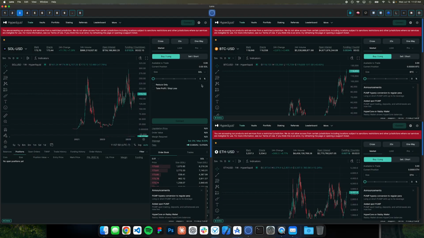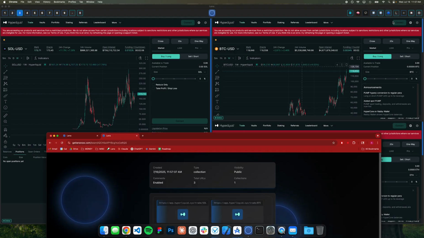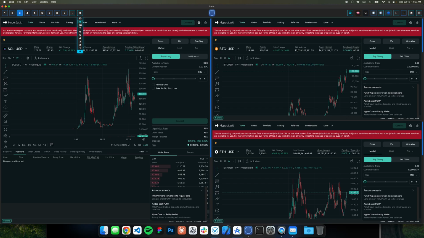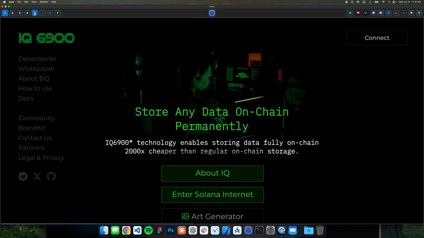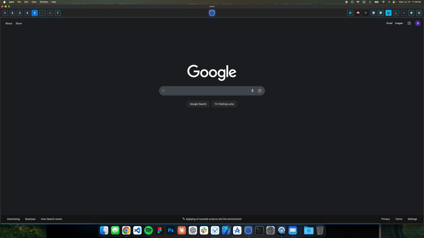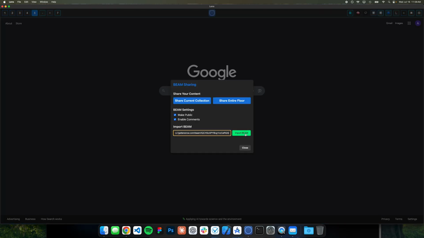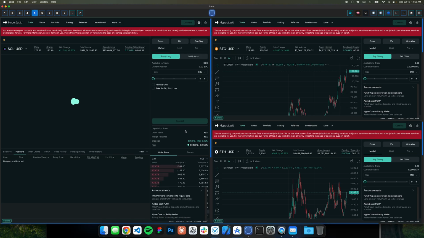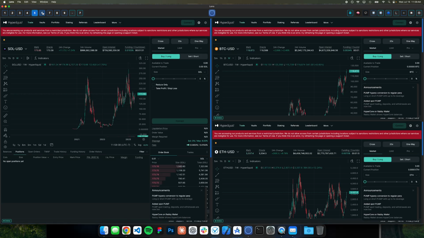Now, if I wanted to, I can take the URL, which is on my clipboard, and I can view it and import it into a new collection. So let's show you what that looks like. You enter a new collection here, you go to the beam icon, and you import the beam. And now, just like that, you have imported a beam, and it shows all the web views that were just currently displayed.